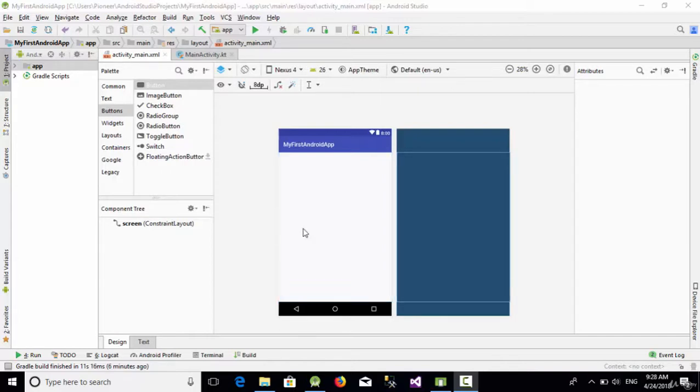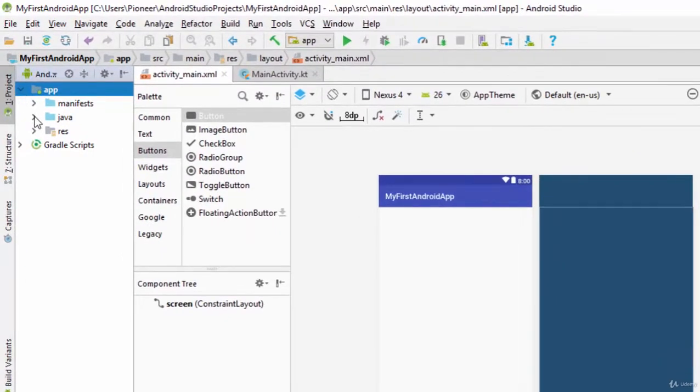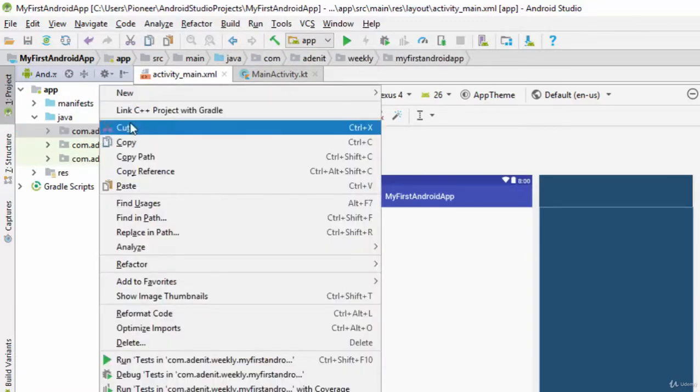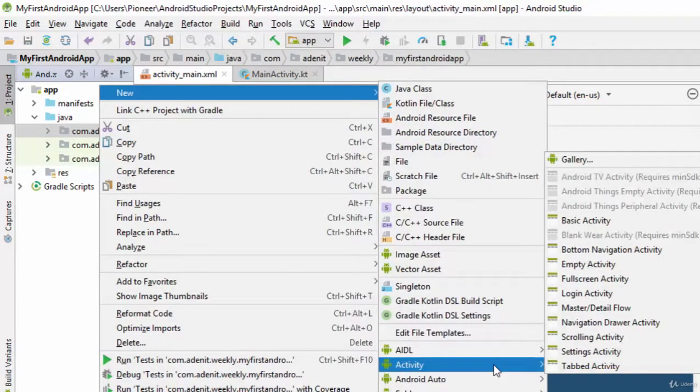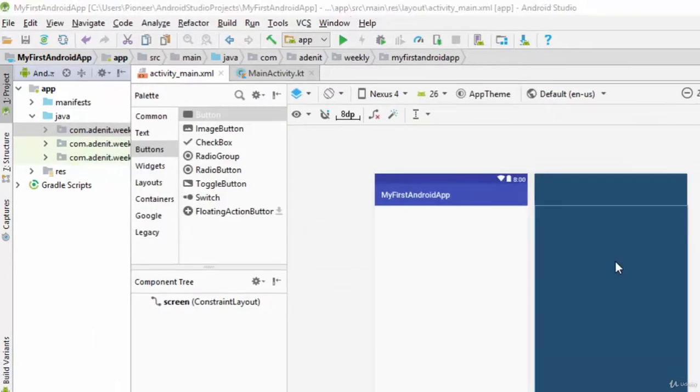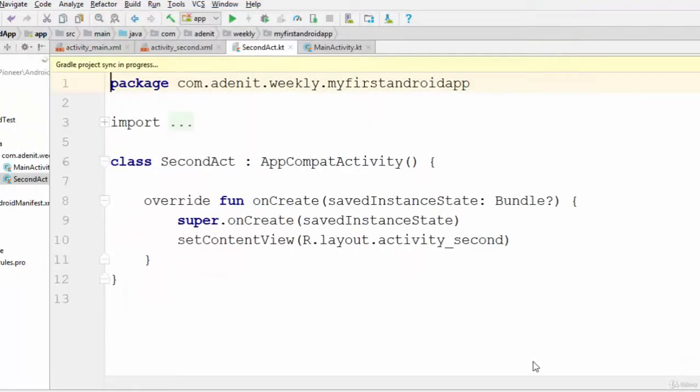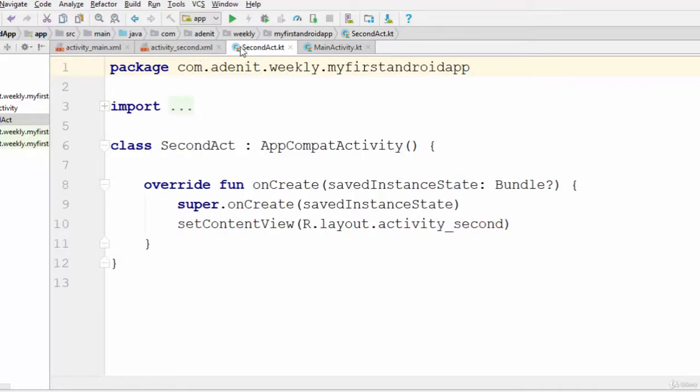At first, let's create another activity. I already have a new project with an activity called MainActivity. So how can we add another activity? Just go to the app folder, then inside the Java folder, inside the first folder of Java, right click, select New, Activity, and then Empty Activity, which means create a new activity. Let's suppose we call this activity SecondACT, second activity, and click on Finish. Now we have two activities. The first one is the main activity, and another one is the second activity.